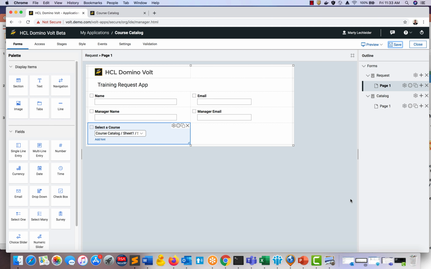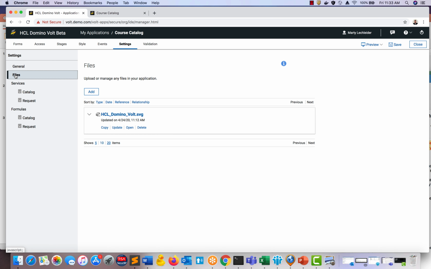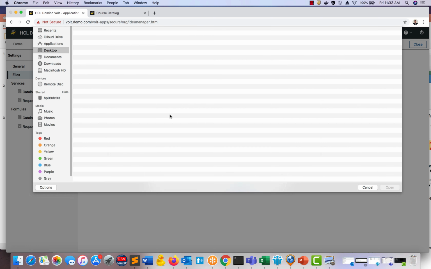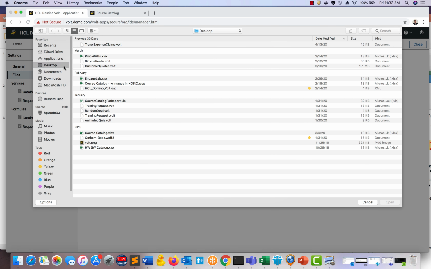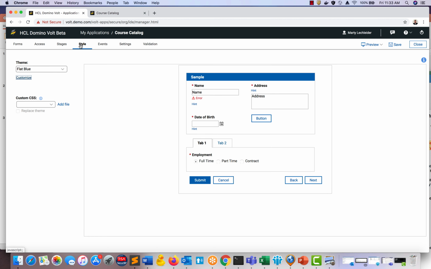There's a URL in the PDF which points to a font. Download that font to your hard drive and then click on Settings and then go over to Files and then click Add and select the font file that you just downloaded. Go over to Style and then click Customize.